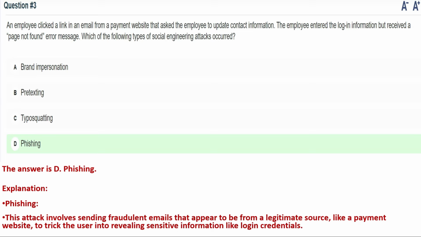So let's check the explanation. Phishing attacks involve sending fraudulent emails that appear to be from a legitimate source, like a payment website, to trick the user into revealing sensitive information like login credentials. So that's why the correct answer for this question is option D, phishing. So let's move to the next question.